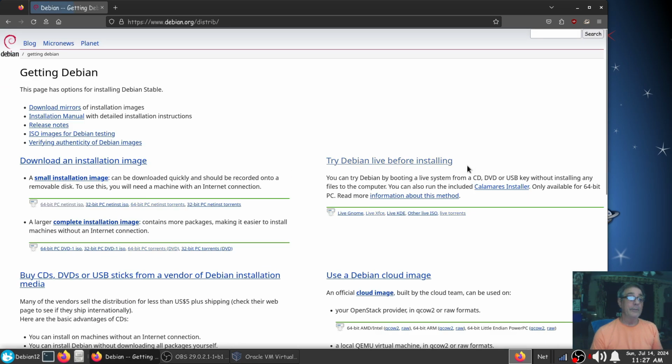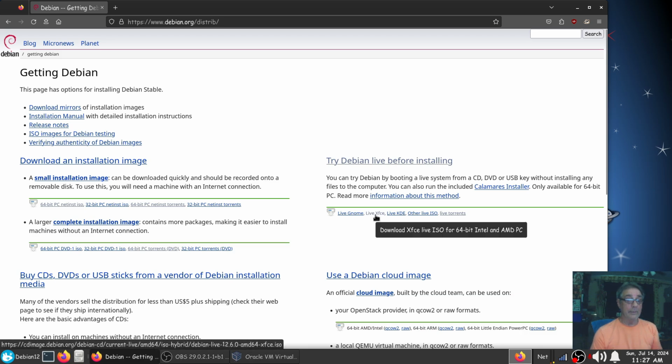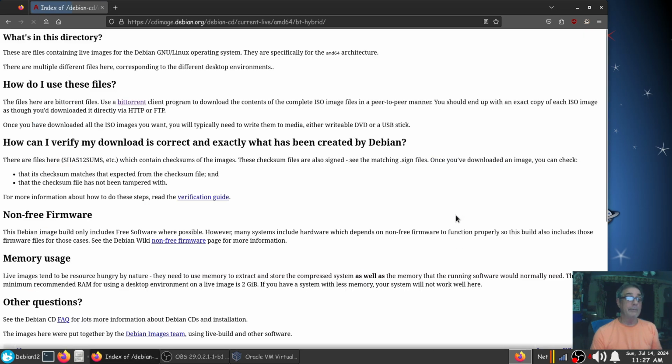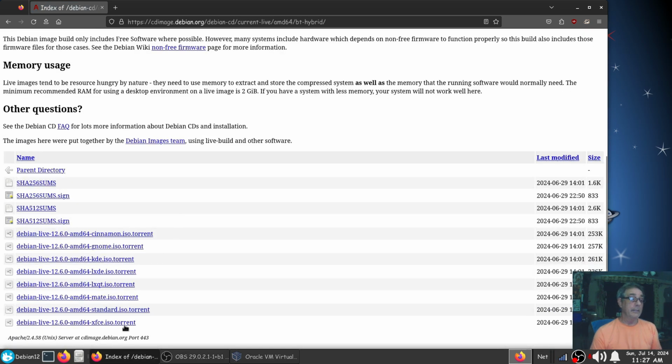In this case, I'm going to use the live ISO. Try Debian Live before installing. Now, I could click here and go ahead and get my XFCE desktop, but I chose to go to live torrents. Come down here and download the torrent and use a torrent handler to download it.